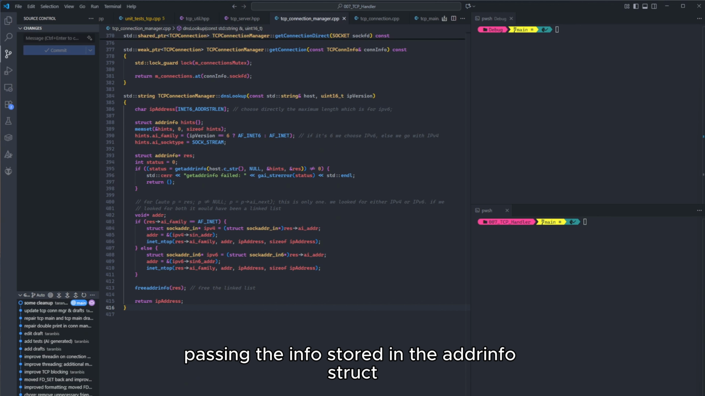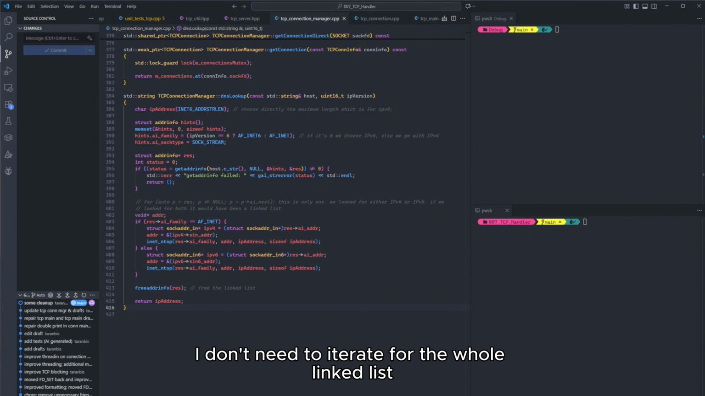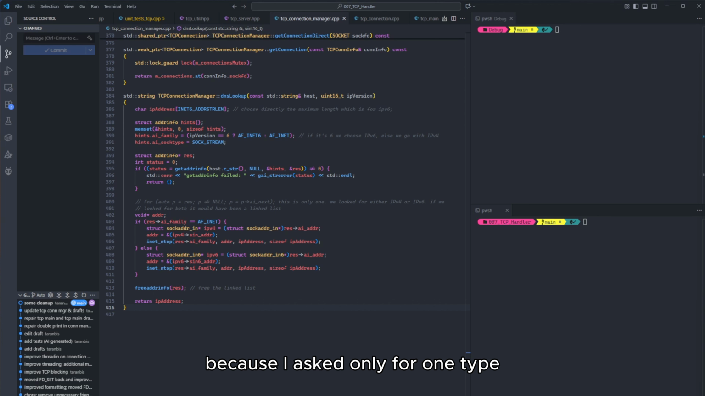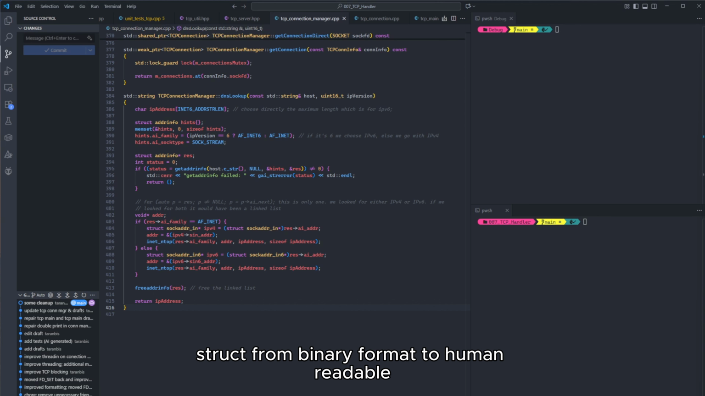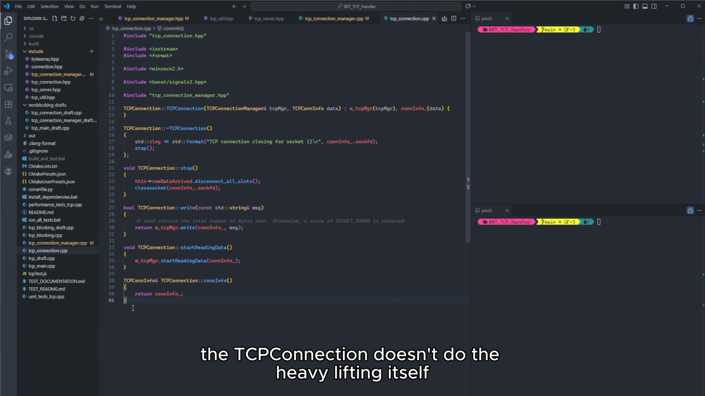Afterwards, passing the info stored in the addrinfo struct, we get back a linked list of addresses as sockaddr structs. I don't need to iterate the whole linked list because I asked only for one type, IPv4 or IPv6 and TCP. Using inet_ntop, we convert the address in the sockaddr struct from binary format to human readable. It is the opposite of inet_pton, used in the earlier sockaddr that converted human readable to binary format. In the end, and this is really important, we have to free the memory for the linked list. As mentioned also in the beginning, the TCP connection doesn't do the heavy lifting itself.